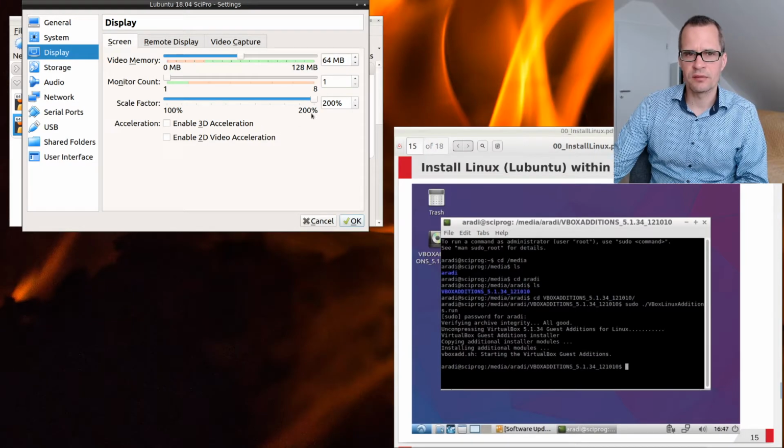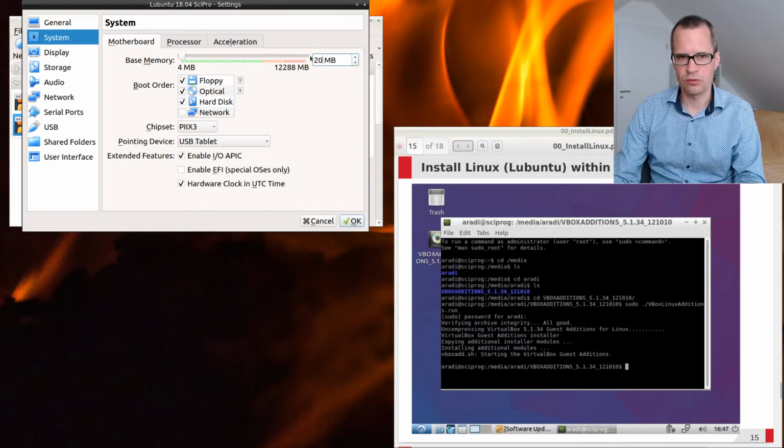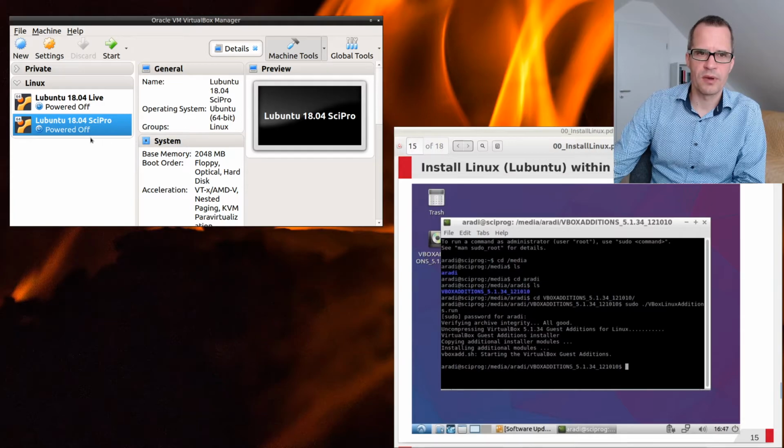I have the scaling of 200%. That's not that important. As I said, if the screen is big enough for you, you can just leave it on 100%. And if you have enough memory, you may think about changing this memory limit from 1 gigabyte to 2 gigabyte, provided you have at least 4 gigabyte memory on your device altogether. Okay, that's it basically. And now I will just start it.